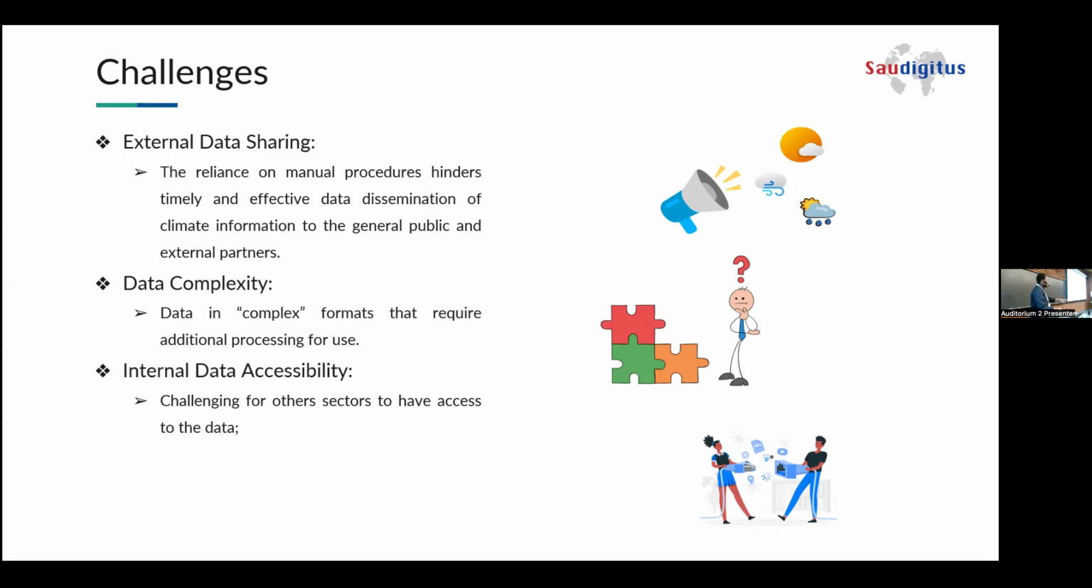And the last one is internal data access. Like I mentioned before, they have different sectors. Each sector produces information, and each sector is trying to access the other sectors' information. They have this issue, not of refusing to share the data, but they don't have a repository that all the sectors can access without problems. They always need to ask someone: please send me this information, please send me that information.